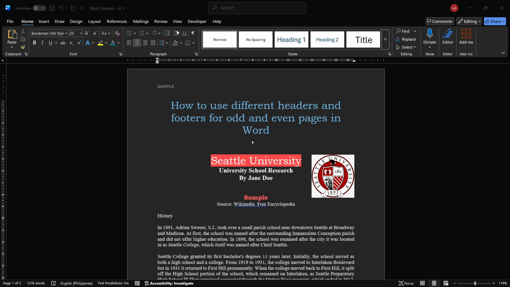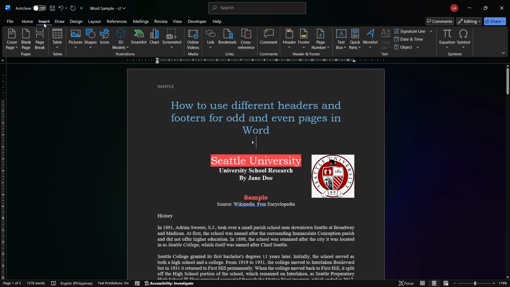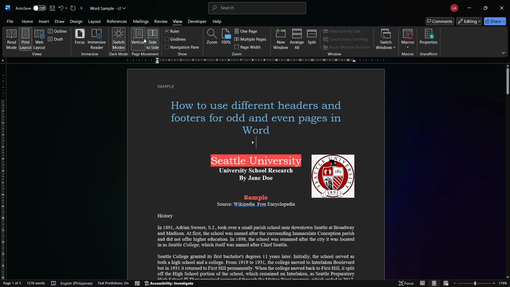This setup is particularly useful for documents that require a more professional appearance, like books or reports, where you might want to include page numbers, document titles, or author names that differ between odd and even pages.